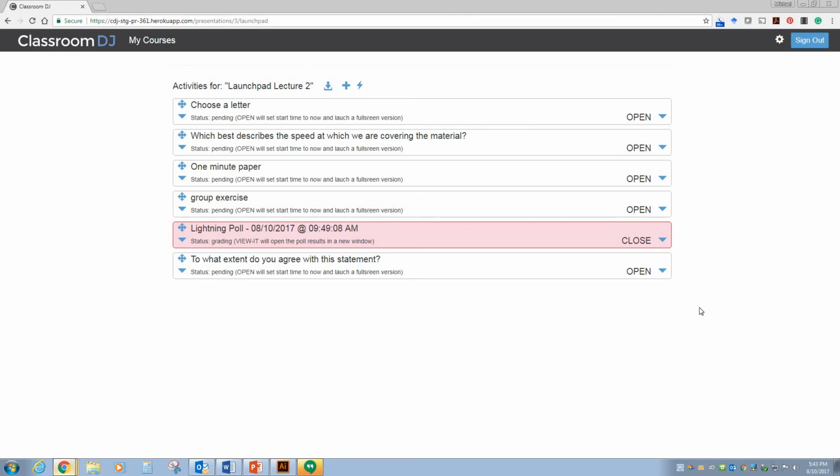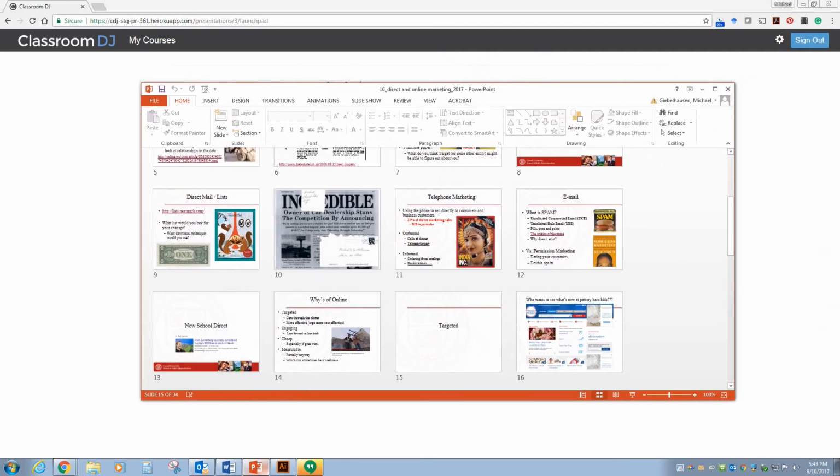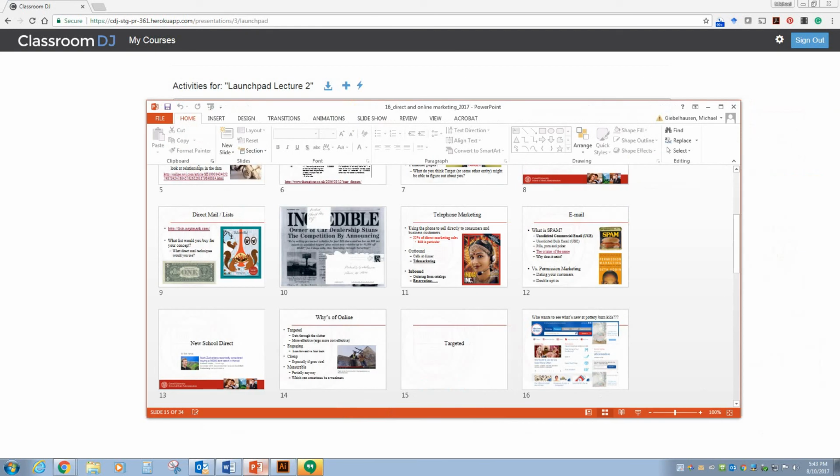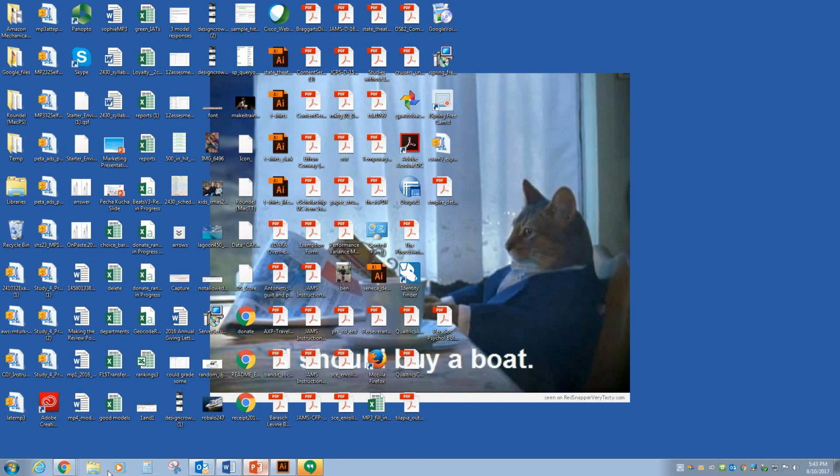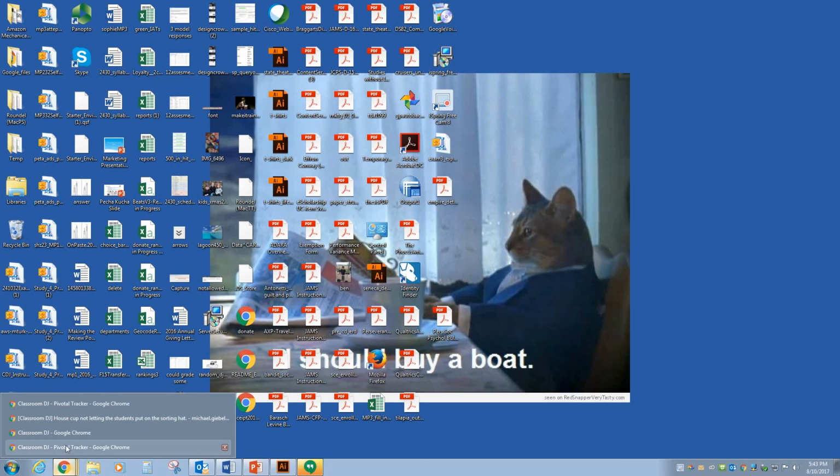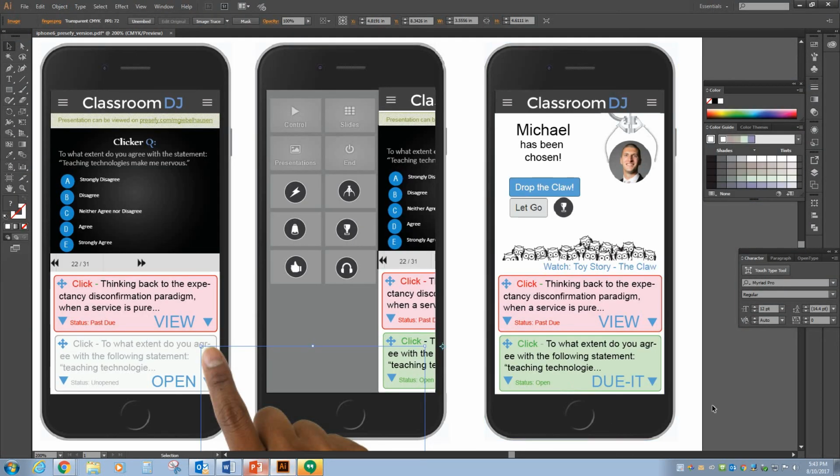A challenge with the system has been that it requires instructors to skip back and forth. I have to go to my PowerPoint, and then I have to go back to it, so it's a lot of hopping back and forth. What we want to devise is something that's a little more elegant. So here's what I was thinking.